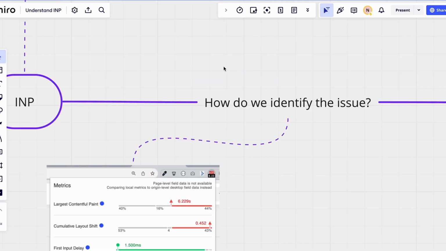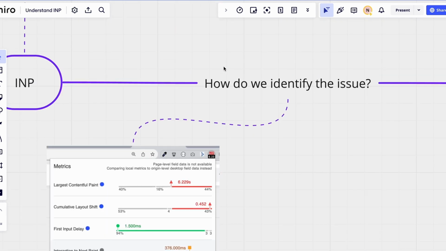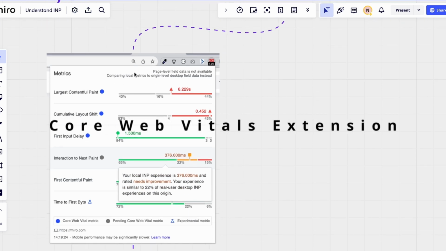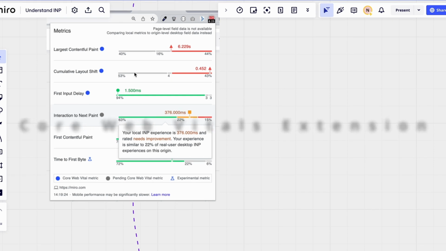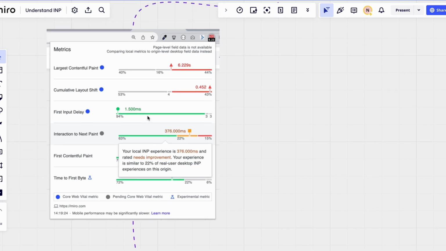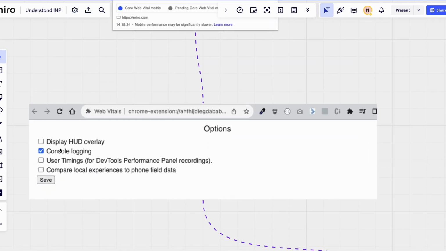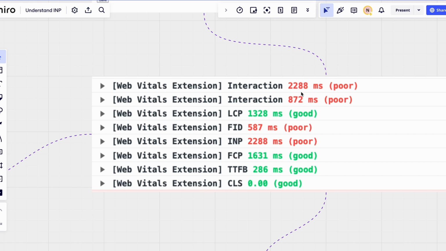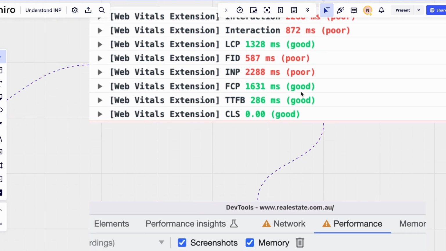Cool. How do we identify those INP issues? A good way is to install the Chrome Web Vitals extension. With that, you can see Largest Contentful Paint, Cumulative Layout Shift, First Input Delay, and Interaction to Next Paint, and the corresponding values for the page. Make sure in the settings you check console logging. So for each user interaction, you will see the corresponding interaction and INP values, which is pretty handy.